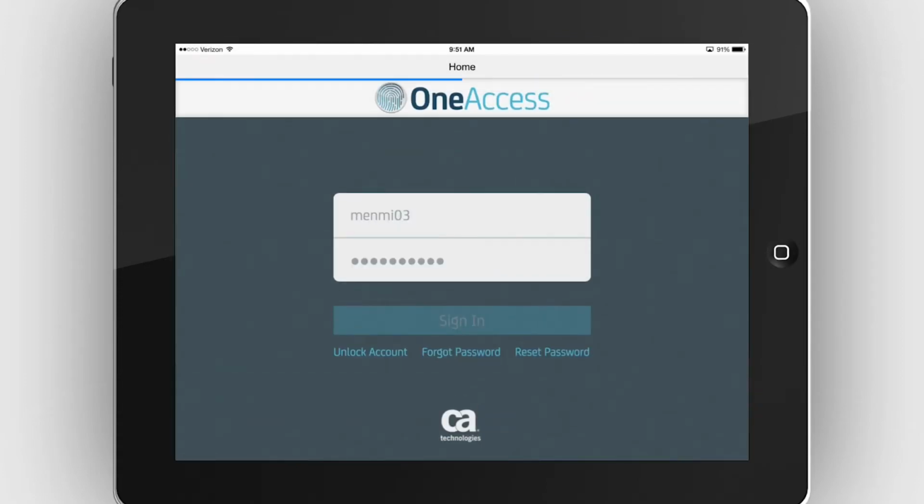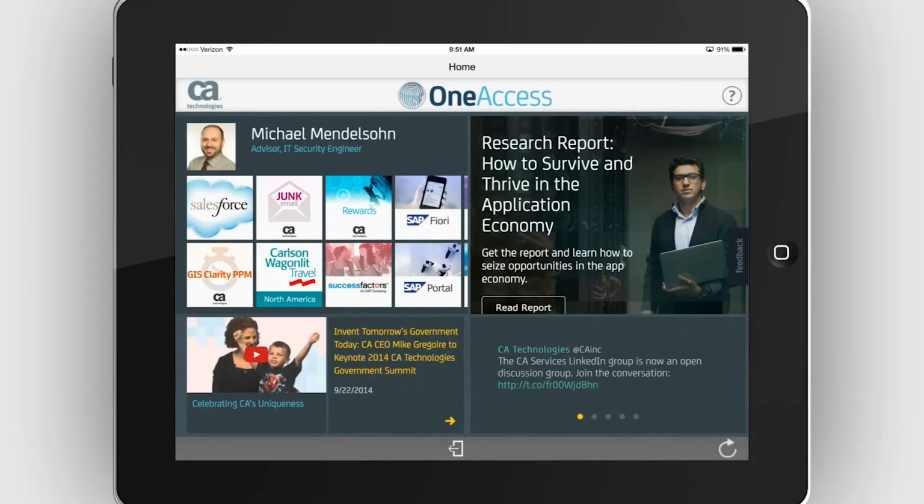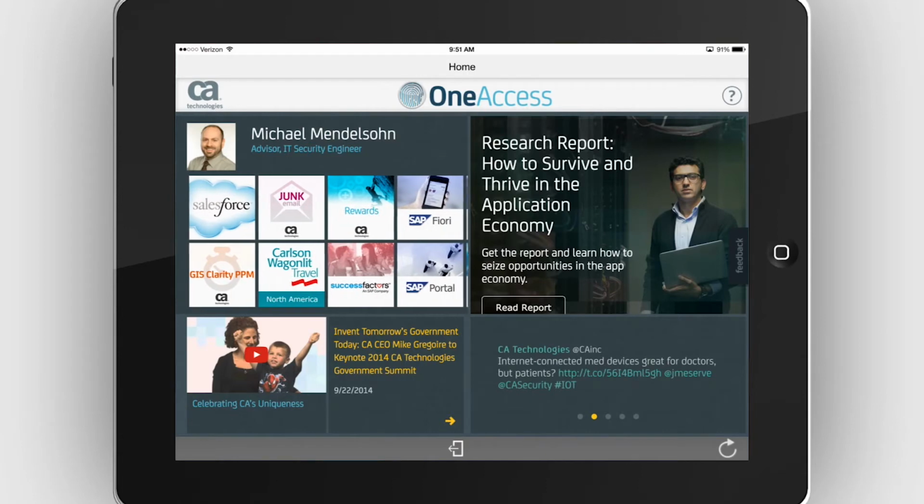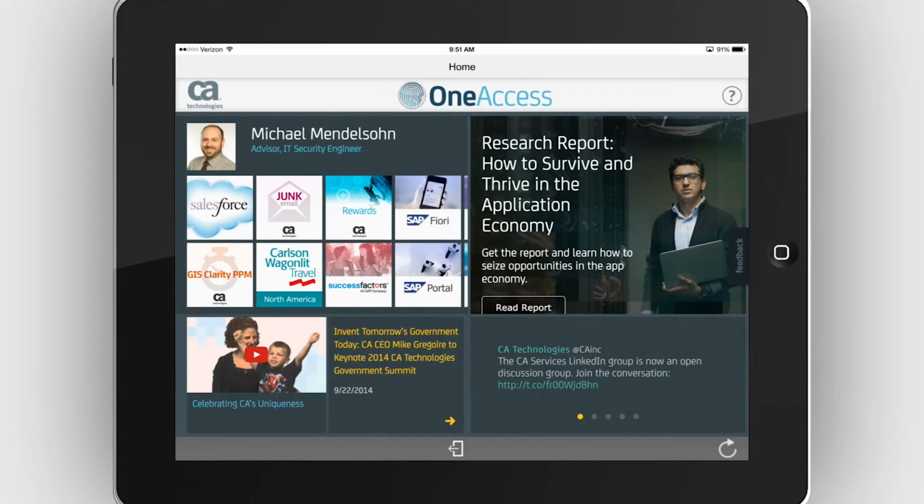When we click Sign In, we're authenticated to the back end. This is a one-time authentication. So once we're signed in, we're presented with a tile screen. Each tile represents an enterprise application that you would use on your Windows desktop. We are also presented with a dashboard of social feeds, including YouTube videos from CA's YouTube site, as well as Twitter feeds from our CA.com Twitter feed, as well as CA.com news section.